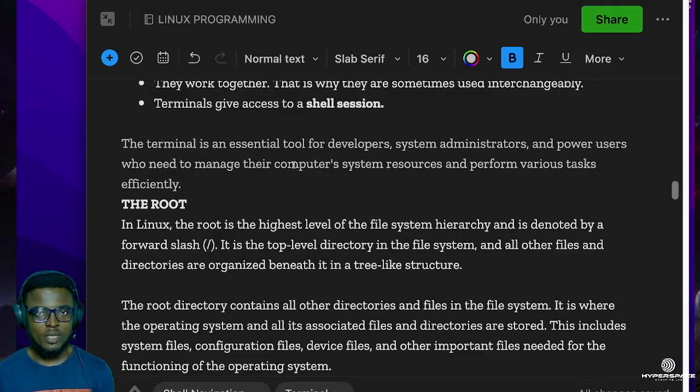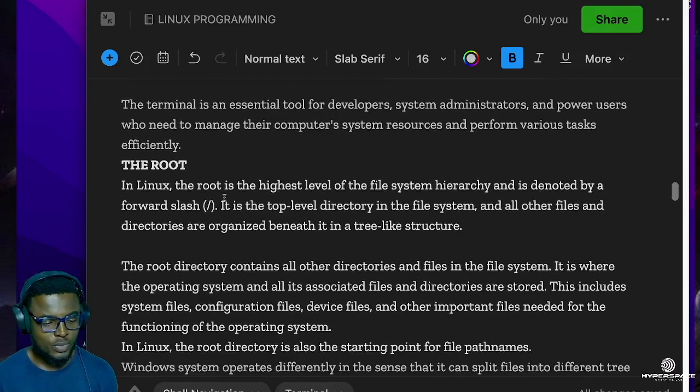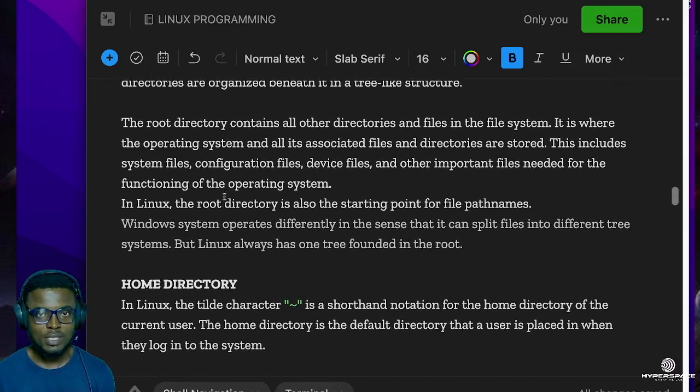Now in our next lecture, we are going to be talking about the file system organization. We'll be talking about the root. We'll be talking about the super user, home directories, and much more.